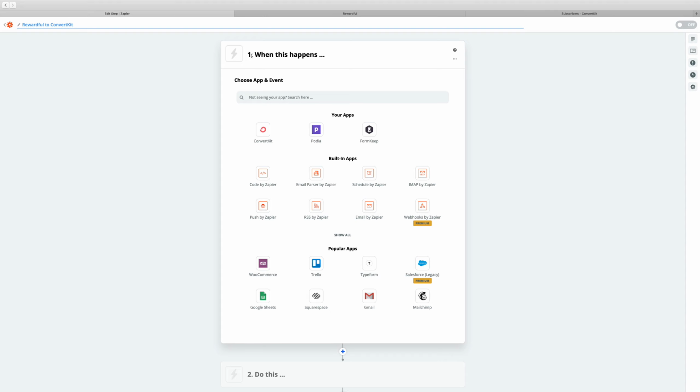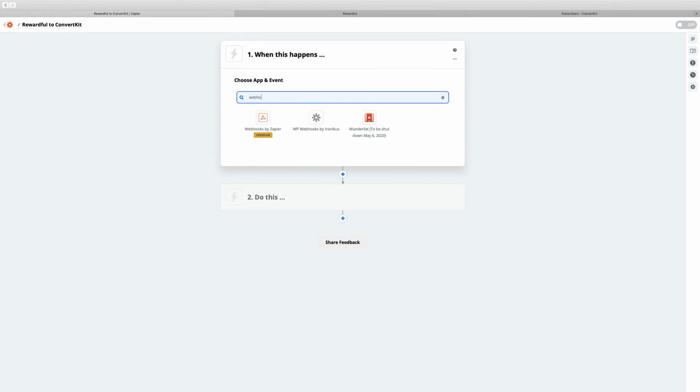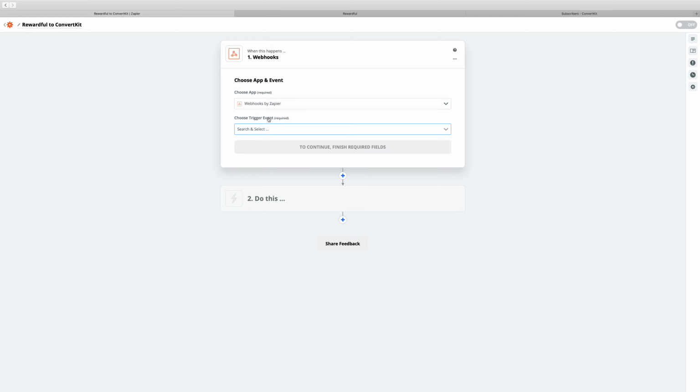So the first thing we need to do is choose the trigger, and the trigger is going to be an affiliate sign up within Rewardful. And the way that we do that is with webhooks. So we'll search in here for webhook, and there's Webhooks by Zapier. So we'll click that, and the trigger event that we want is called a catch hook. So select that and click continue.